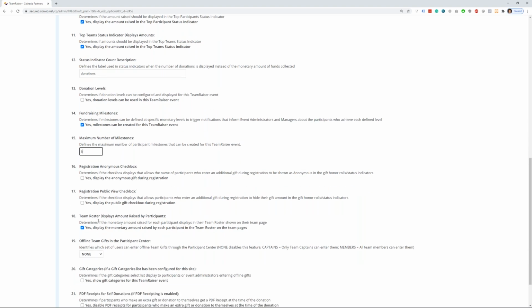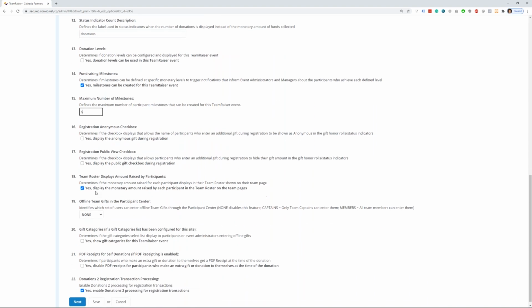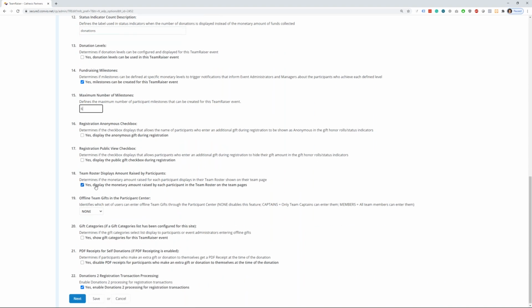And then we have, finally, option 18, team roster displays amount raised by participants. This determines whether or not our team rosters will display the fundraising amounts that have been achieved by each individual.